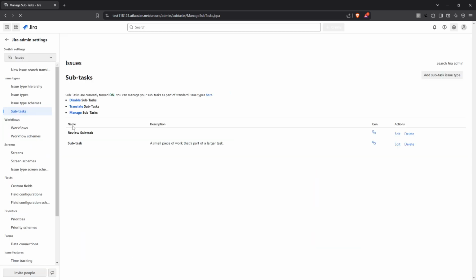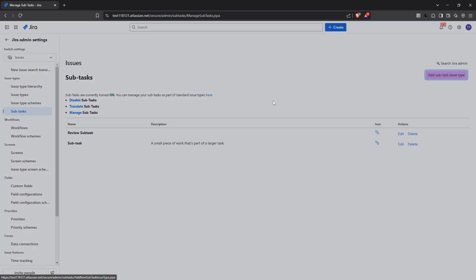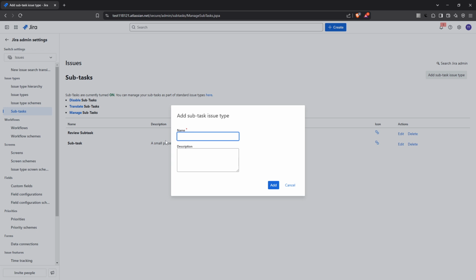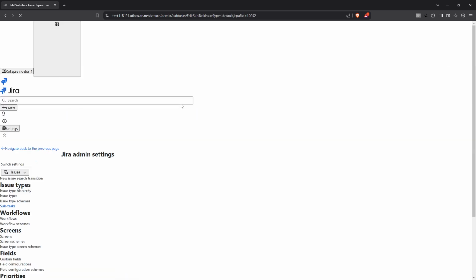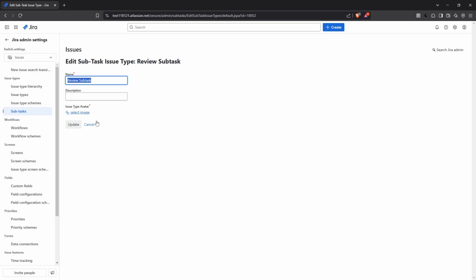Now, if you're an administrator, you have the ability to create new subtask issue types. This means you can define them with custom names, assign them descriptions, and even give them unique avatars. These avatars help in visually distinguishing different tasks at a glance, which can be incredibly helpful once your project starts growing in complexity. Additionally, on this subtasks page, administrators have the ability to edit or delete existing subtask issue types, giving you full control over how your team's work is categorized.